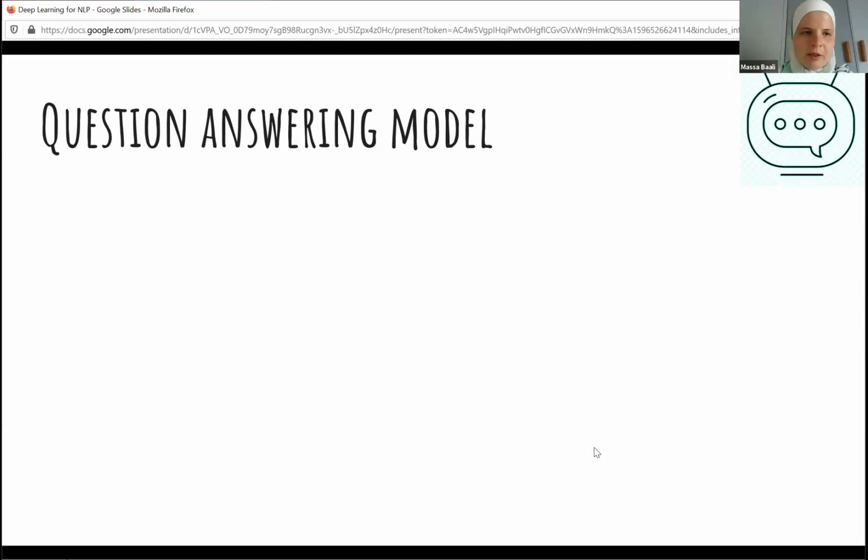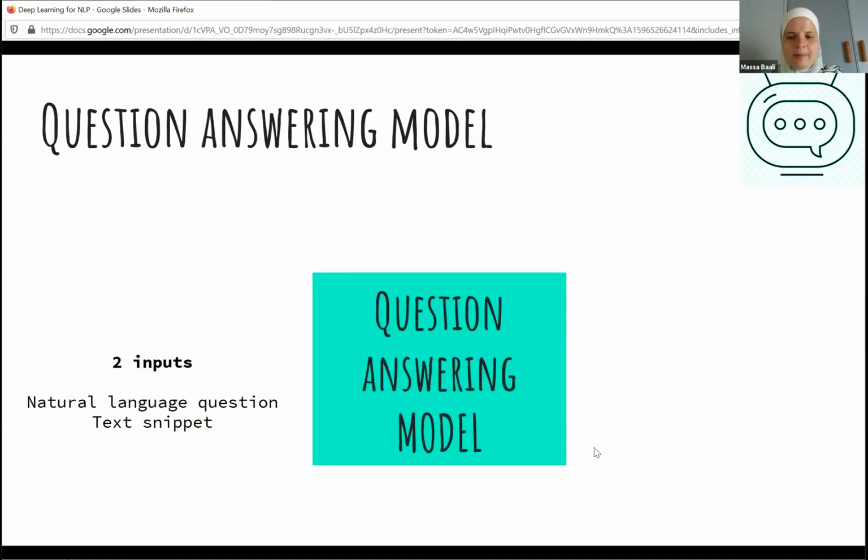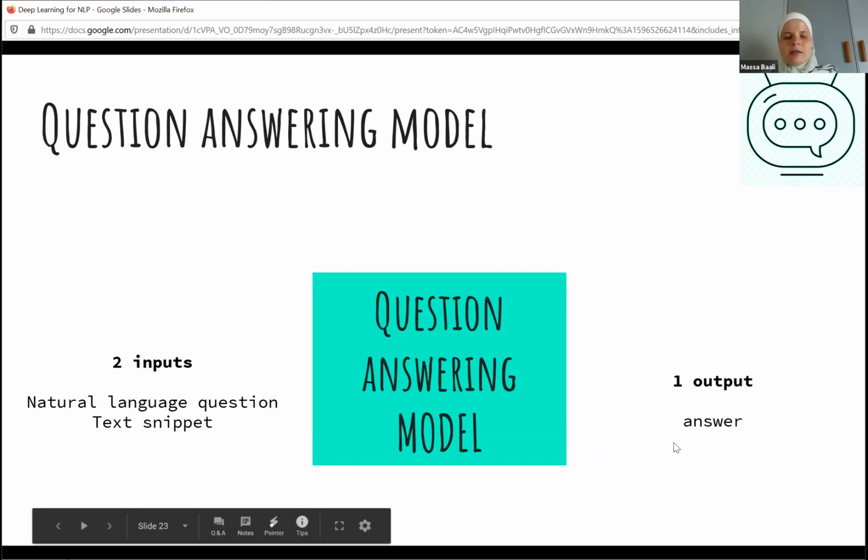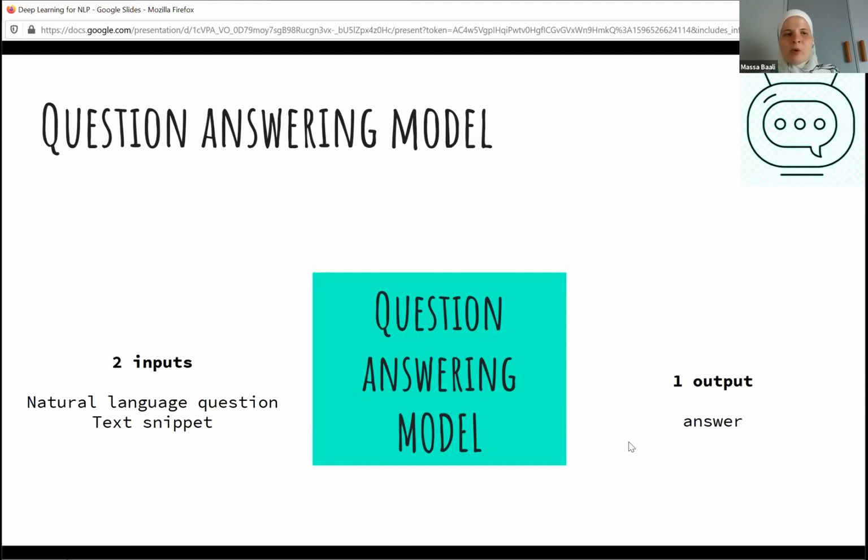It could be one input, but in this problem, our input is a question and a text snippet. Let's say we want to do something for articles. So the input is the question and an article, and the easiest way for the answer is to have a one-word answer. So this is a question answering model, and the output is a one-word answer. Let's say we want to ask what kind of article this is. Then the answer could be sports.